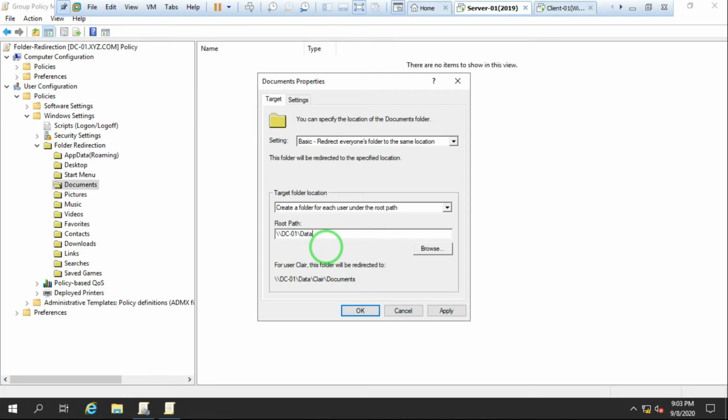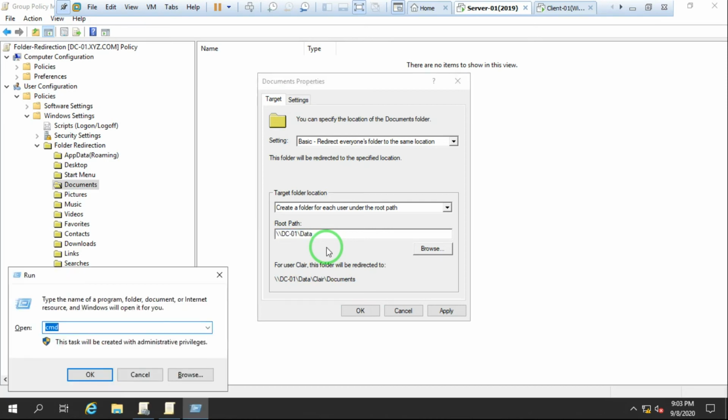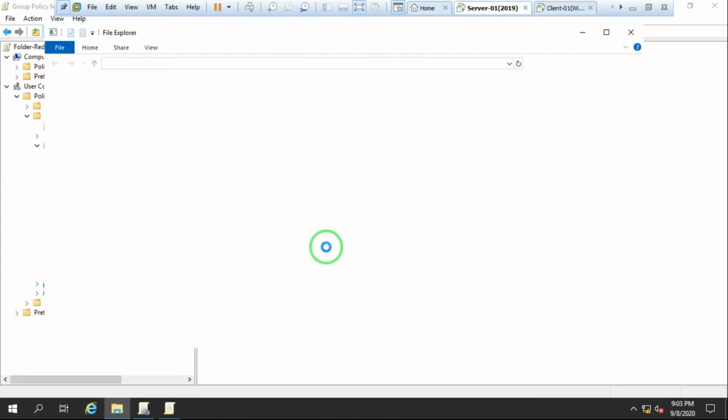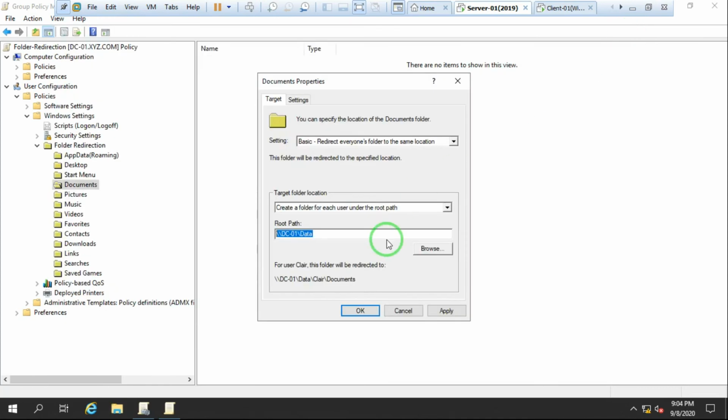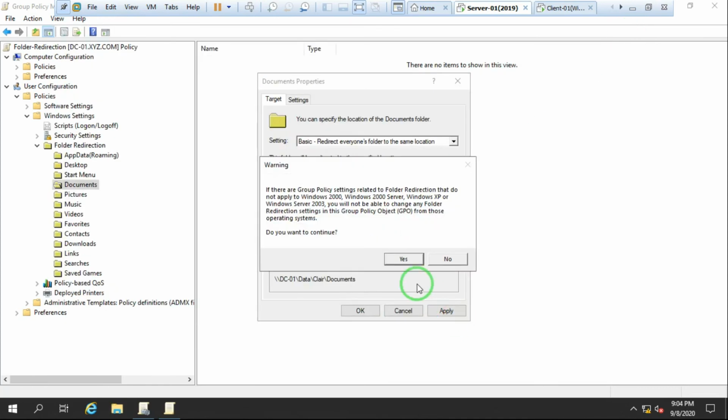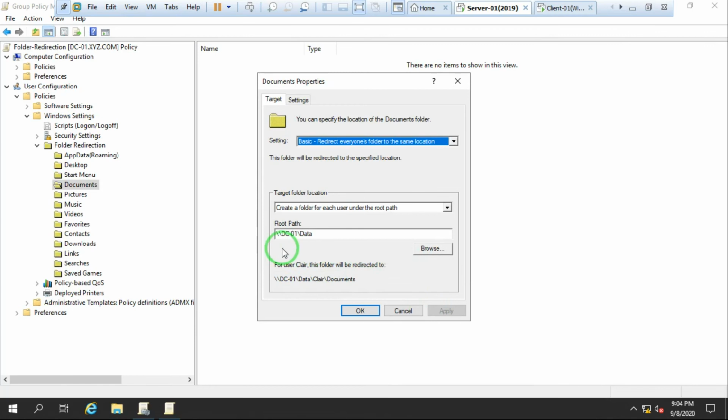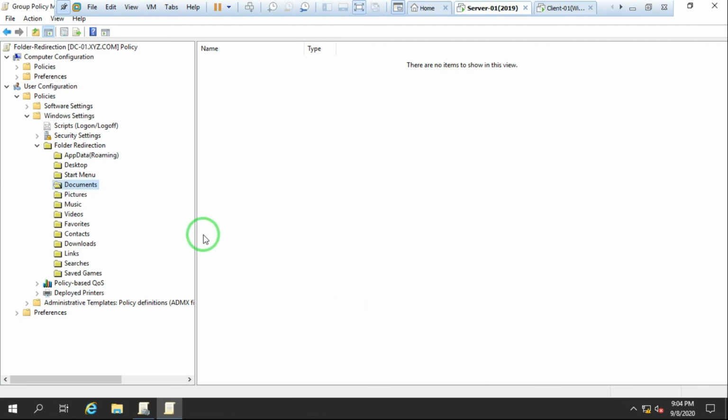So this is the path. I copy this path first and check it once. The folder is open, as you can see, so the path is correct. Now click on apply and then click yes. As you can see, I successfully gave the path, and now click OK. So like this we can apply the folder redirection policy. The policy is now applied on the documents folders.